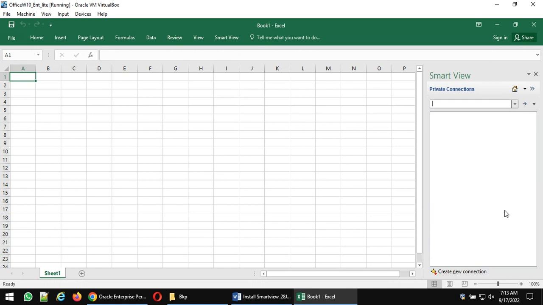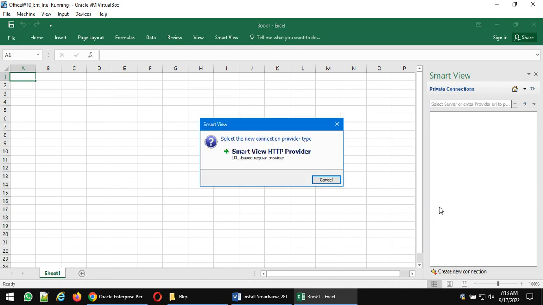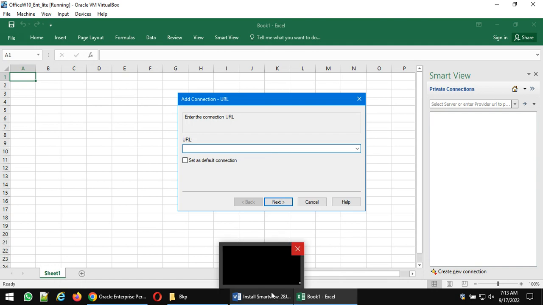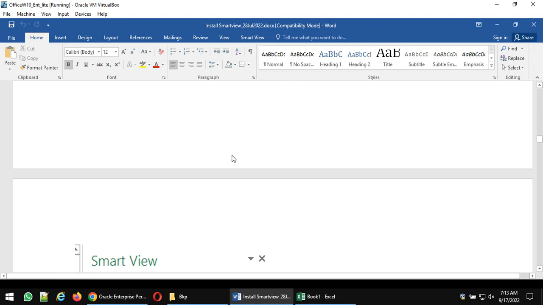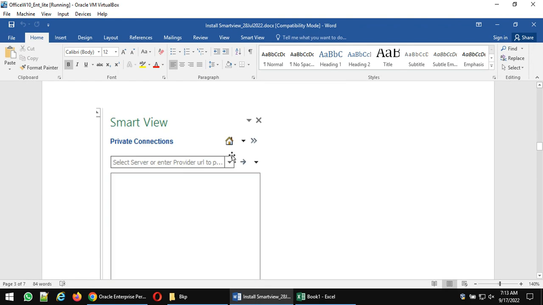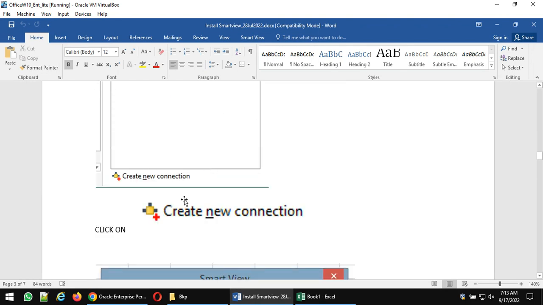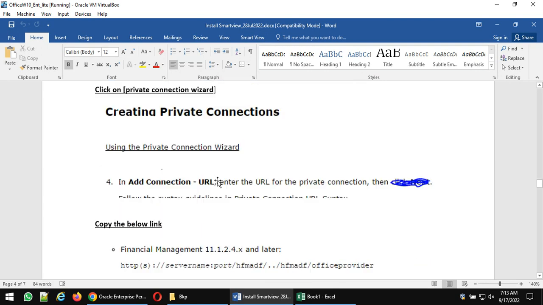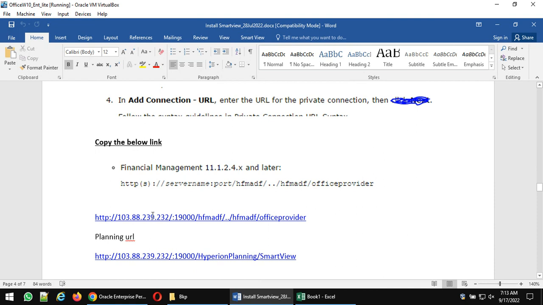So click on create new connection. Here you have to give the URL. In the SmartView guide, I have given you the URL. Private connection, click on create new connection, click OK. URL. Here I have given you the URL. For planning there is this URL, and since we are using HFM, this one is the HFM URL.